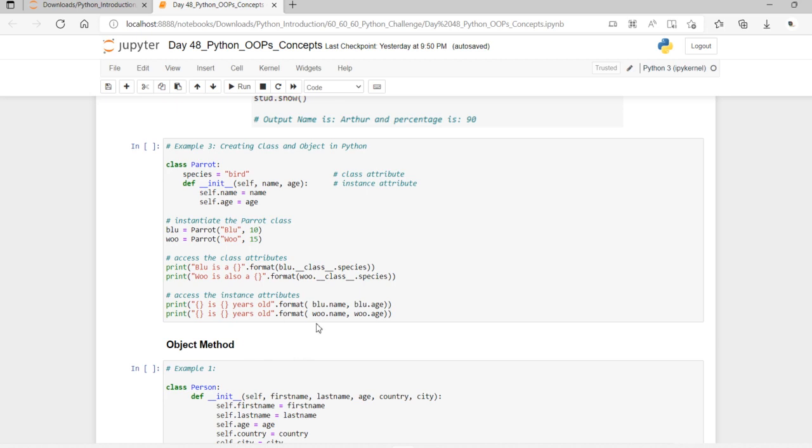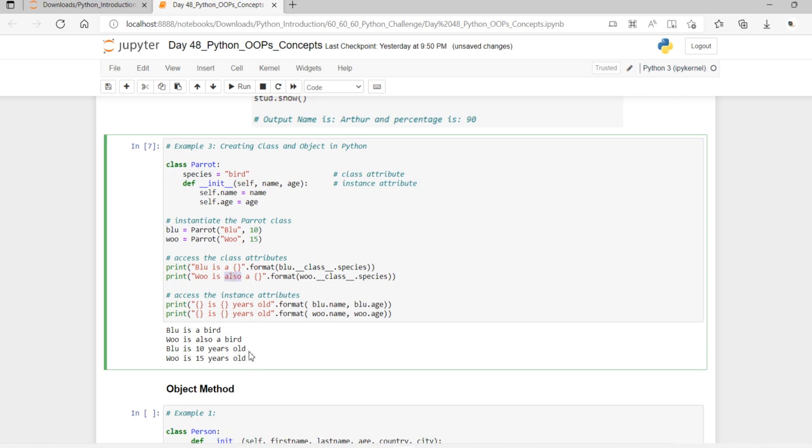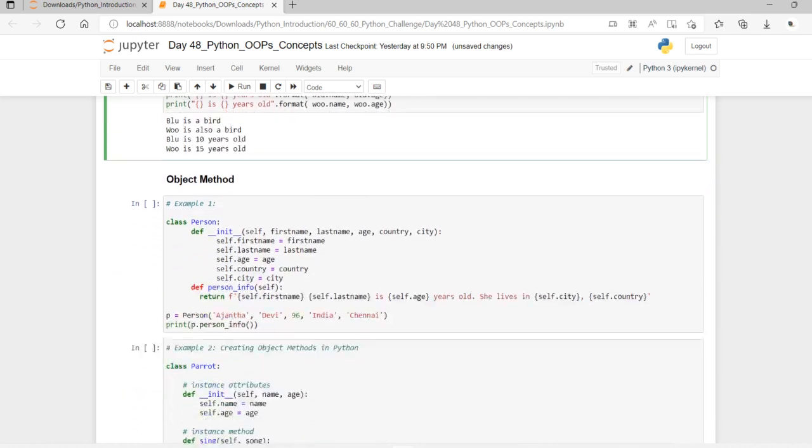So here, as I am creating two more instances, woo.name and woo.age, blu.name and woo.name are different, so they are different for each instance of the class. Okay, let me execute it. See here, dear friends, blu is a bird, woo is also a bird. When you repeat it, it gives the same output. And see here, blu is 10 years old and woo is 15 years old. This is how you can access the instance attributes.